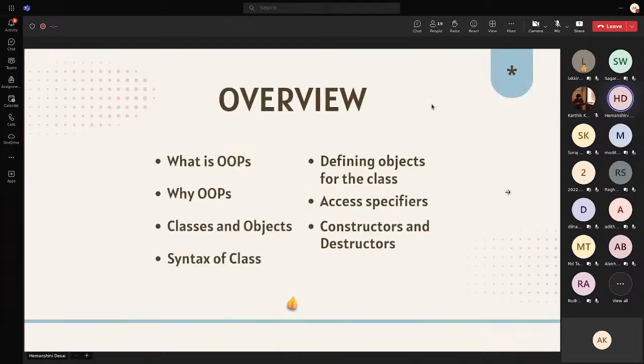So in today's lecture, first we'll just have a brief overview of what is object-oriented programming and why we should use it. Then we will go to the main part of today's session, which is classes and objects. Under that, we will see the syntax of a class, then how to define objects for the class, something called access specifiers, and constructors and destructors for classes.